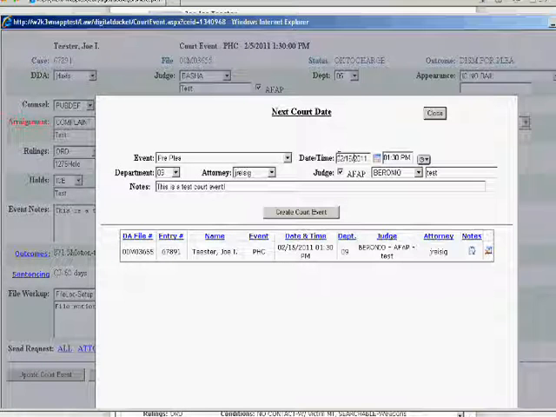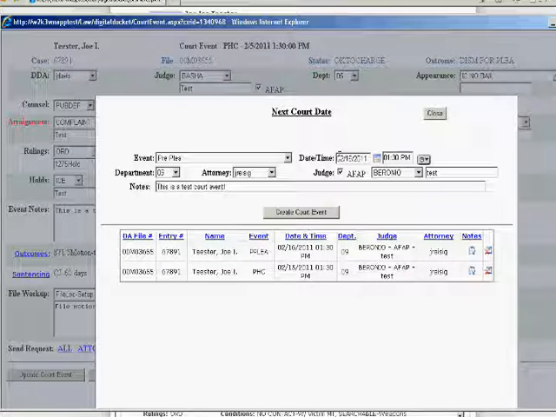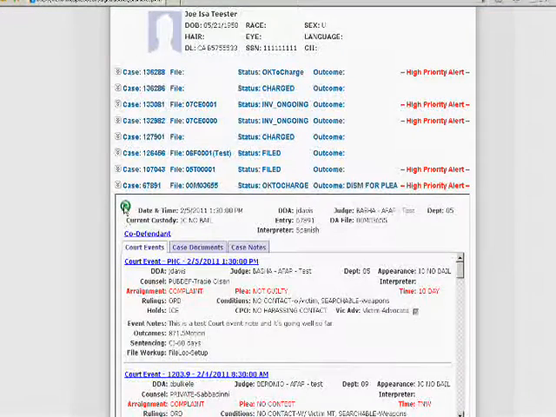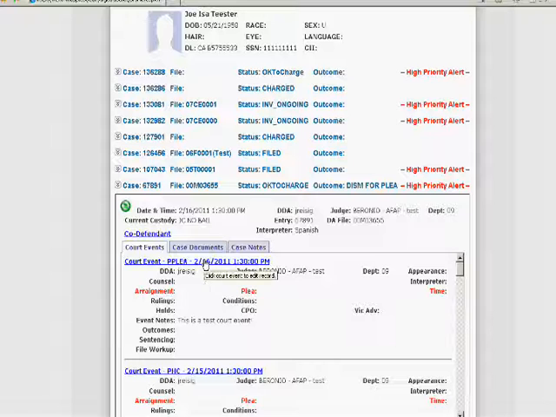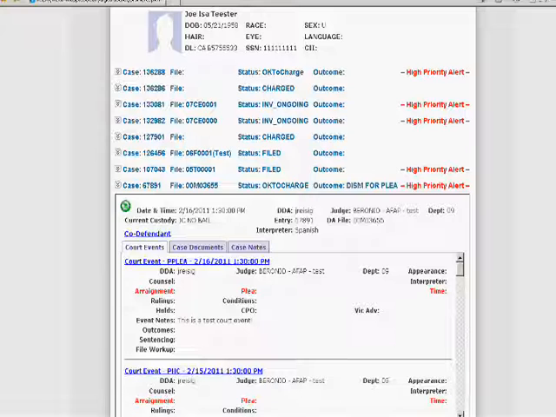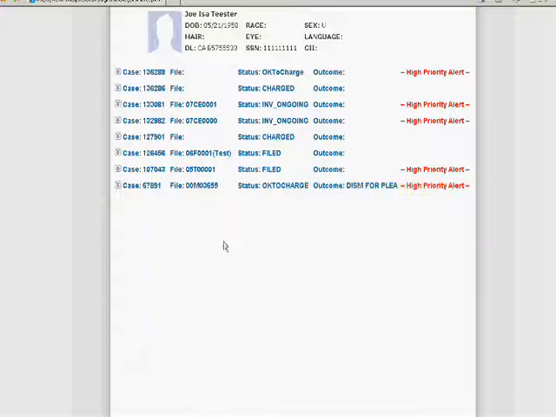If I needed to do another one, bang, it's that easy. Close it, close this window, click refresh. There's the date, 2/16/2015. Bada bing, bada boom. Isn't that something?